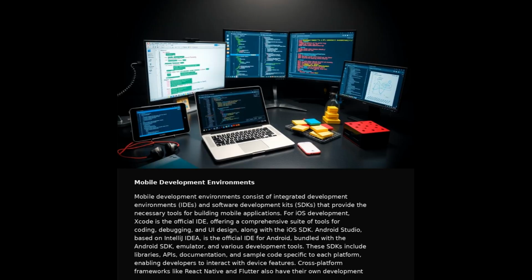Mobile development environments. Mobile development environments consist of integrated development environments, IDEs, and software development kits, SDKs, that provide the necessary tools for building mobile applications. For iOS development, Xcode is the official IDE, offering a comprehensive suite of tools for coding, debugging, and UI design, along with the iOS SDK. Android Studio, based on IntelliJ IDEA, is the official IDE for Android, bundled with the Android SDK, emulator, and various development tools.